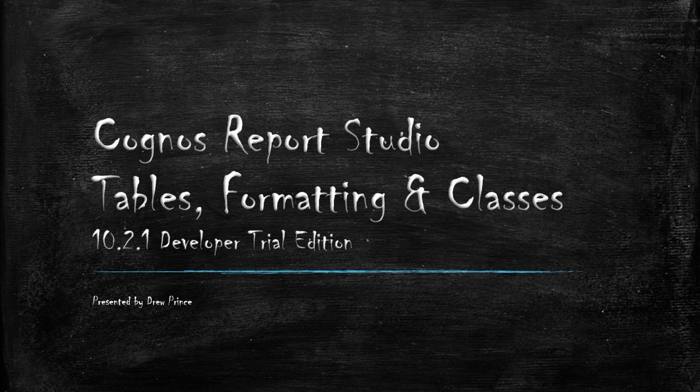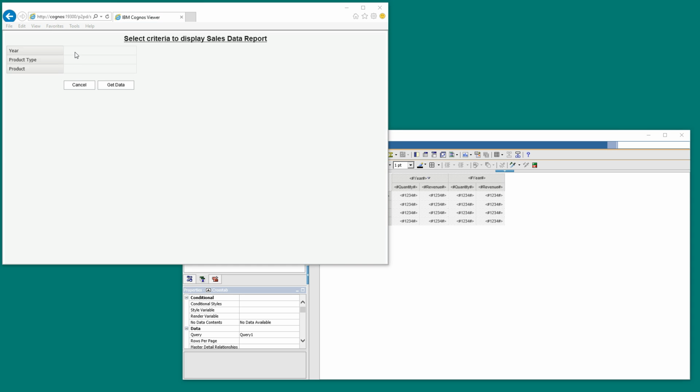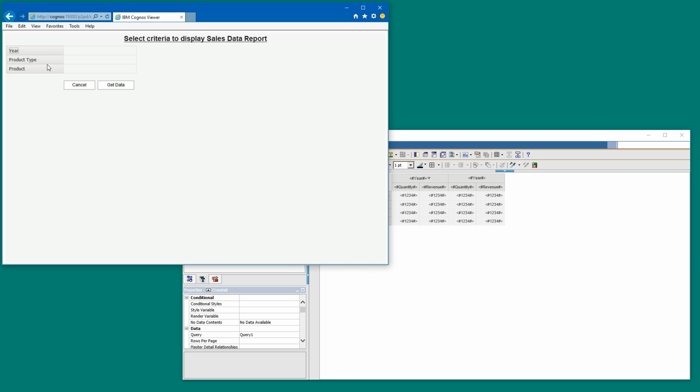Hi there. In this video, I'm going to be talking about table formatting and classes for Cognos Report Studio. This video is to show you how to format a table like what you see here for year, product type, and product, so the table looks nice and clean, with spacing and maybe a background color.